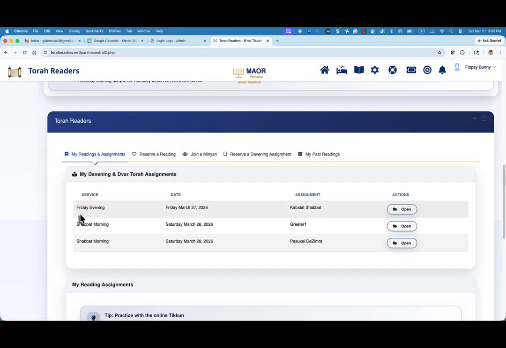In addition to listing all Torah reading assignments, this tab also displays Davening assignments. This panel only appears if your synagogue has subscribed to the Davening module.